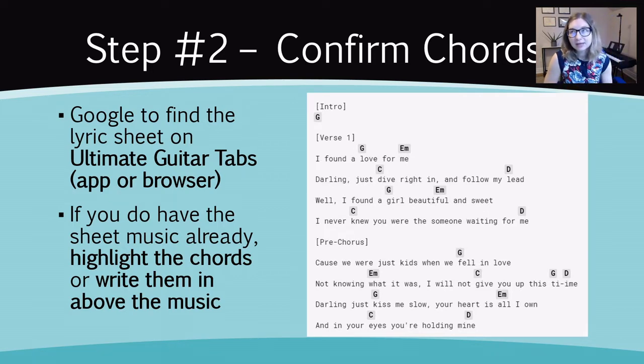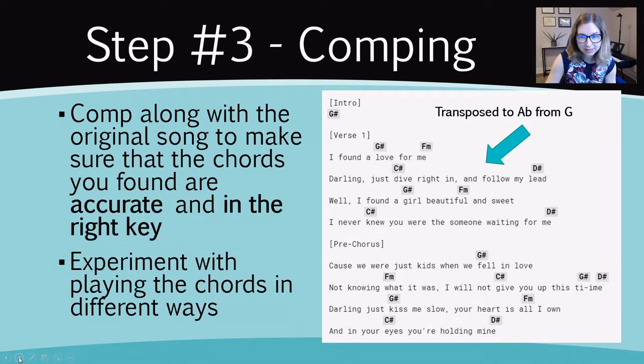So this example is actually not in the original key. So quickly you would find out that they're not in the original key. The original key is actually A flat. So that gets us to step 3, comping along.